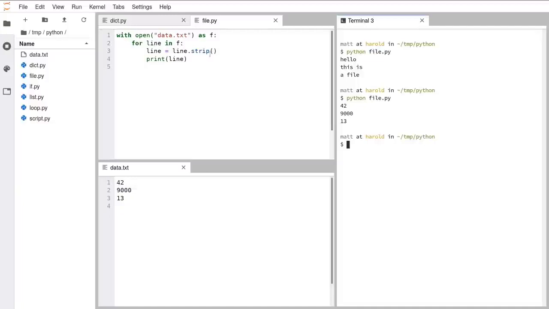Now we know that we're looping over numbers. We want to be able to do something like print line times 2. Maybe we want to double each of these numbers to get 62, 18, 026. So if you run this now, see what happens. Ah, we get something strange. Instead of doubling the numbers to be 84, it's doubled the string.